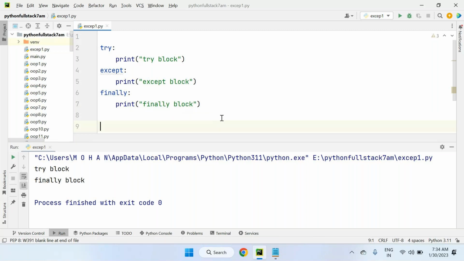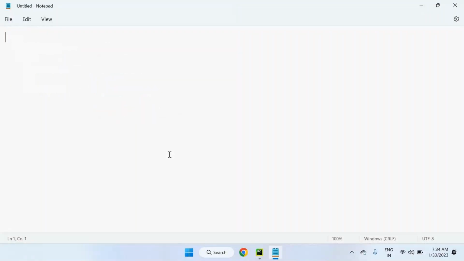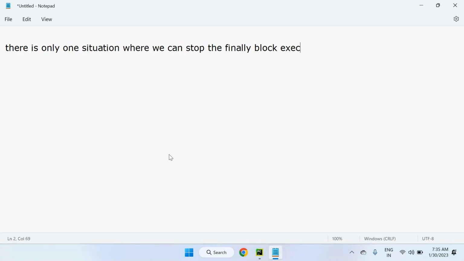So, one more important thing. There is only one situation where we can stop the execution of the finally block. There is a possibility we can stop the execution of the finally block. If we don't want to execute the finally block, there is only one situation in Python programming. What is the situation? I'll tell you. There is only one situation where we can stop the finally block execution.